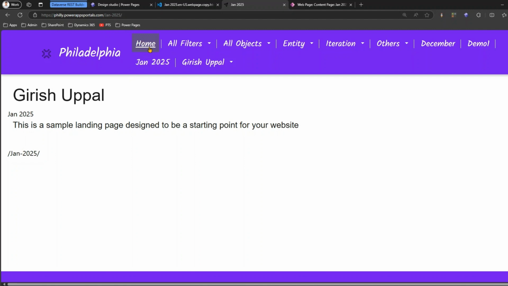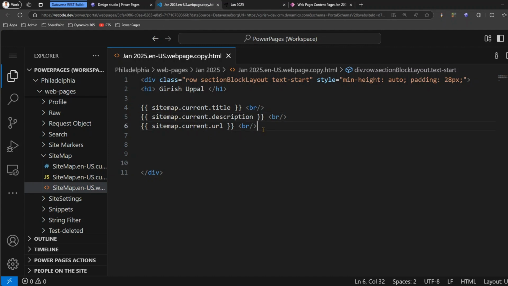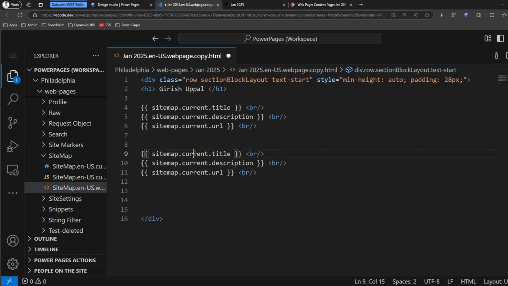Now what if I want to go to the home page and get that extracted value within this page? Yes, you can write the same syntax. I'll copy this entire block and paste it over here. Now instead of current, I will just say root. Instead of current, root. Sync.